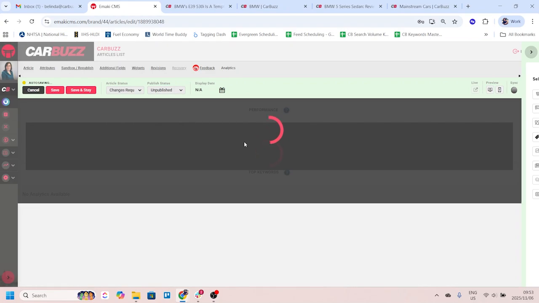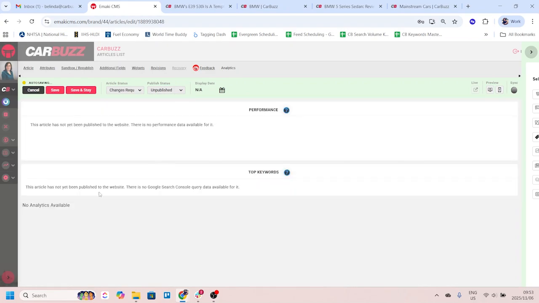The analytics bar over here is also currently dead because this article has not been published or anything like that, but any article you can also come back to and have a look at the analytics and see how that article is faring. That is a summary of the tabs at the top here, and we will definitely come back for the Sandbox and Republish feature, and we may touch on these as we go along.